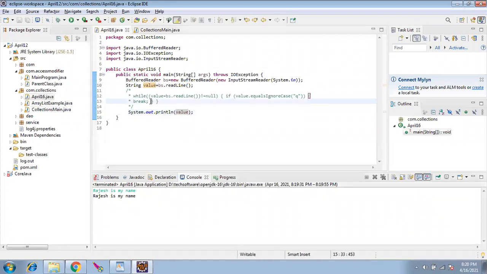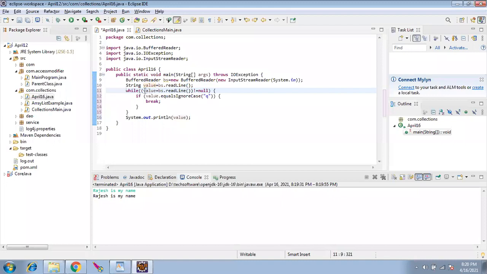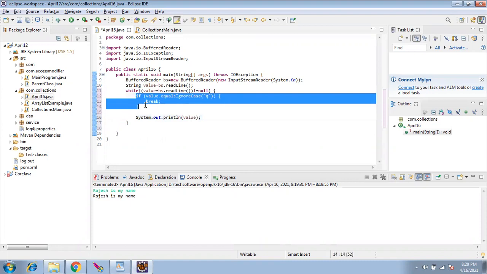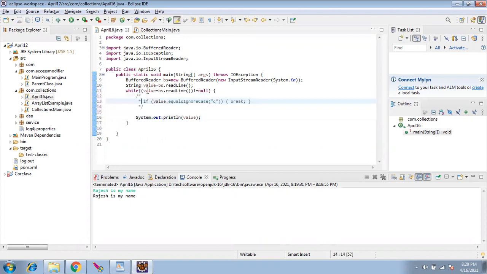To read multiple values, we give this while. While the value is not empty, this will continue forever. So here I'll give the sysout inside and I'll remove this if statement also. So while the value is there, what is the value? bs.readLine, which is the input value. Until the user gives an input, you read continuously and you print it.